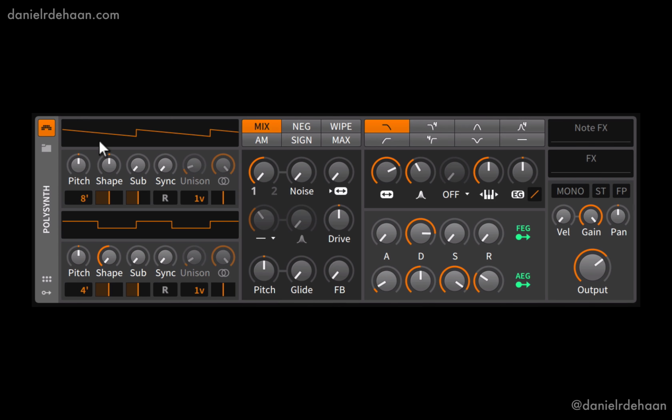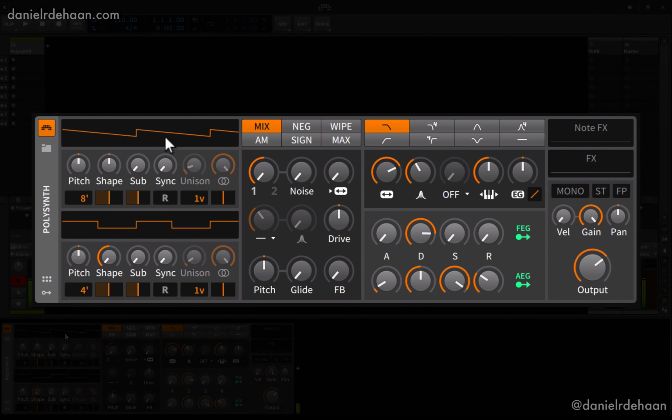So we start with, on the top of each oscillator, this really nice visual feedback of the waveform that we're currently generating. So we can see by default oscillator 1 up top here starts by producing a saw wave. So if I play a note, we get a saw wave.